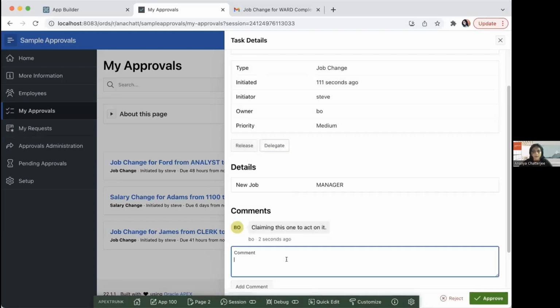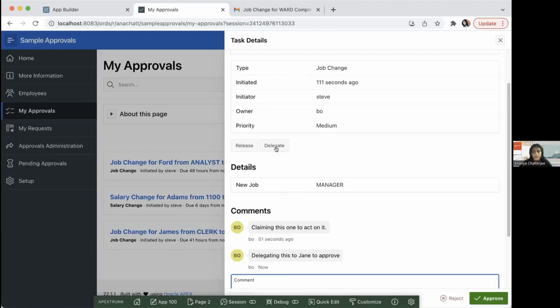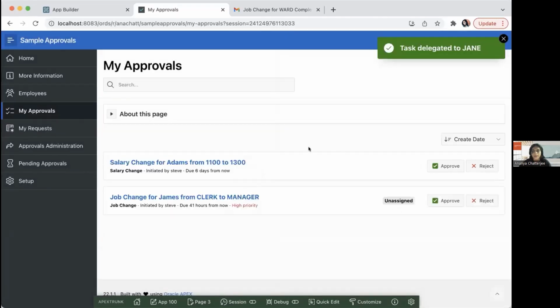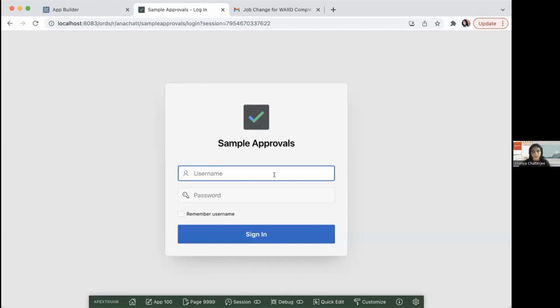So he leaves a comment for Jane, delegating this to Jane to approve, and delegates it to Jane. Once a task is delegated, it is automatically removed from Bo's task list. Bo will no longer be able to act on it because it directly belongs to Jane, and Jane and only Jane can act on it now.